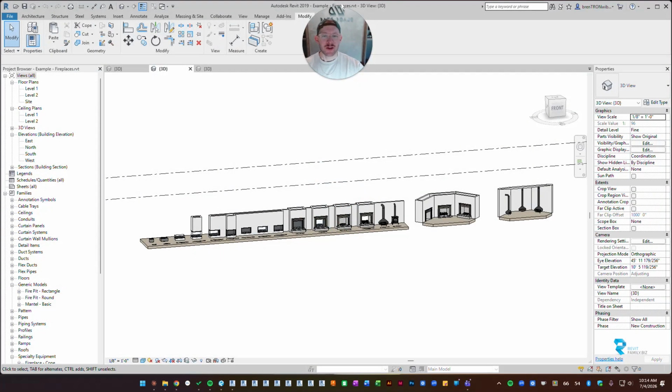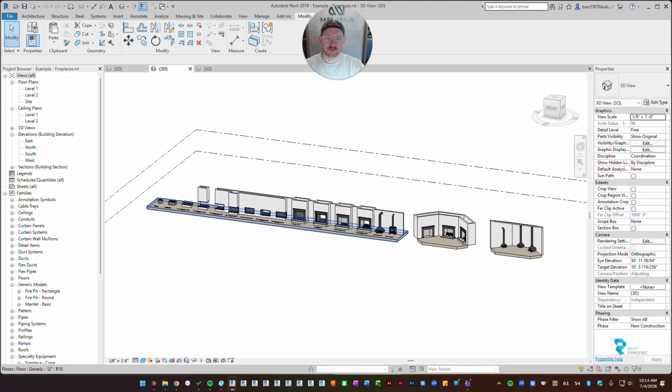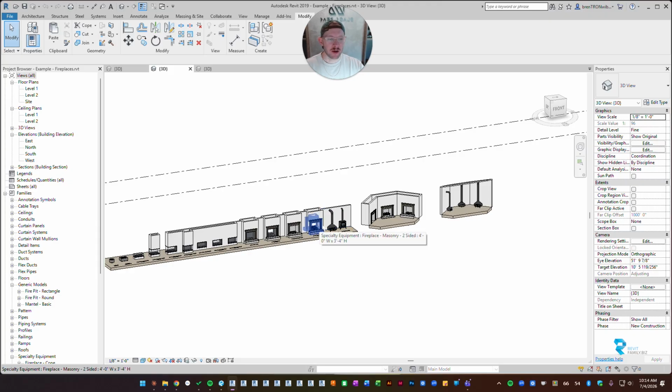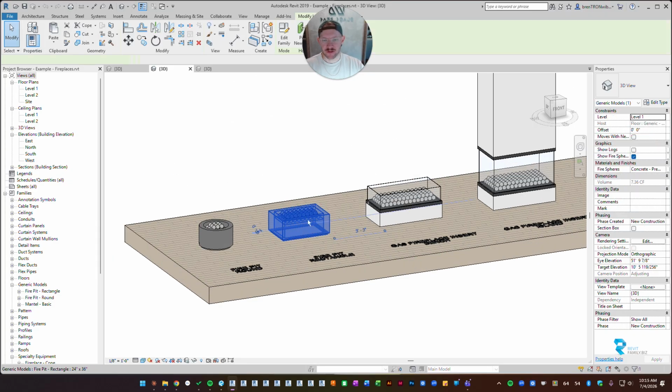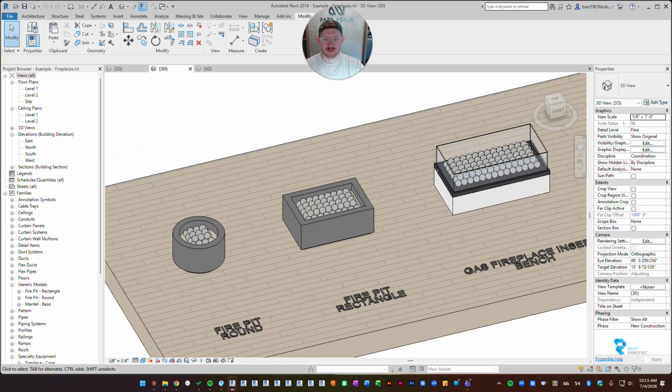All right, in this video, we're going to go over all the different fireplace types and how to use the different parameters for each one. Let's start with maybe the less complicated ones. That would be the two fire pits. There is nothing that's really that straightforward here.